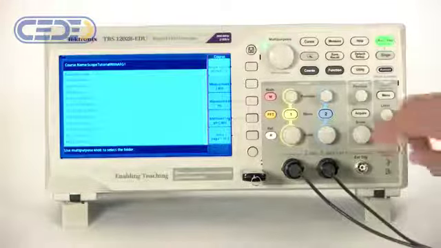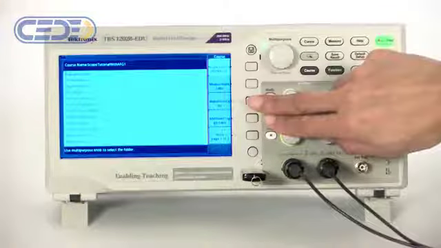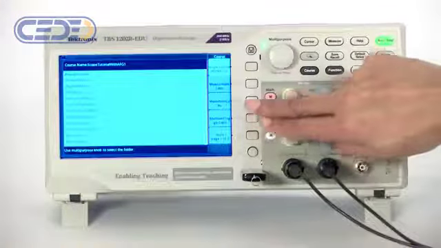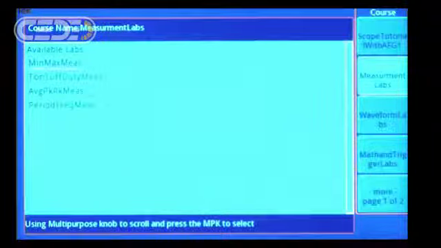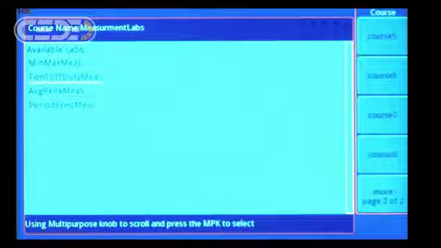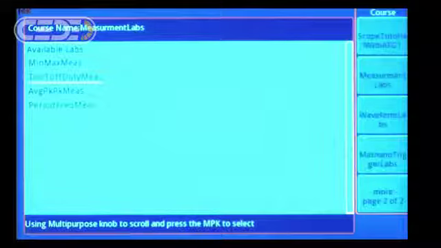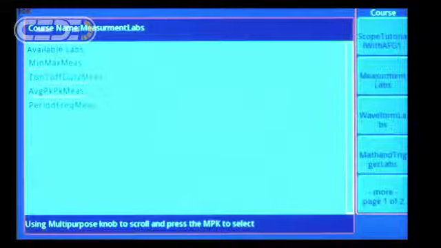Students will be able to select a course using the scope soft keys on the right, and then select the appropriate lab using the multi-purpose knob. The TBS 1000B EDU can access up to 8 courses, and each course can have multiple labs. The only limitation is that the entire X package file cannot exceed 100 megabytes, which can be easily monitored when the file is created in the PC courseware application.